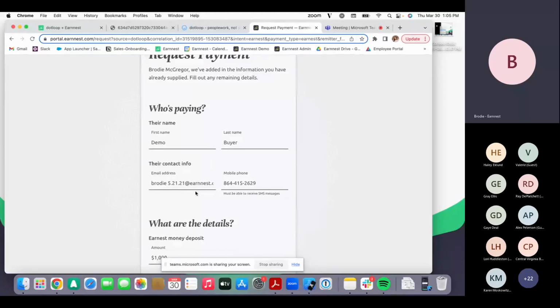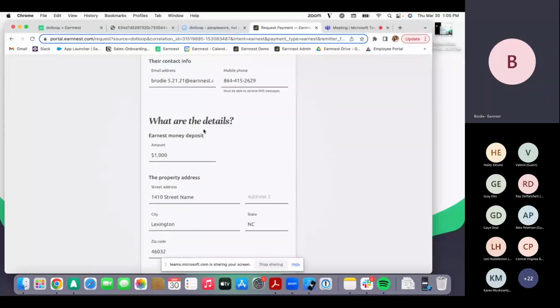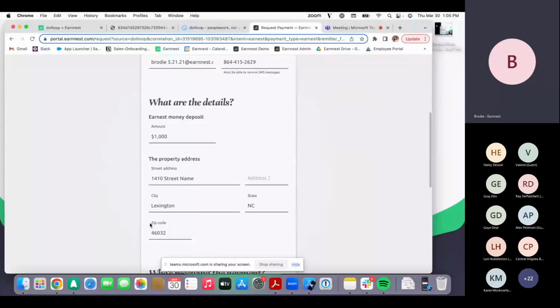So it filled in who's paying, and then it will ask for the earnest money deposit details. So it'll ask for the earnest money amount. Again, you can see all this information auto-filled for me with the street address for my property, the city, state, and zip code.